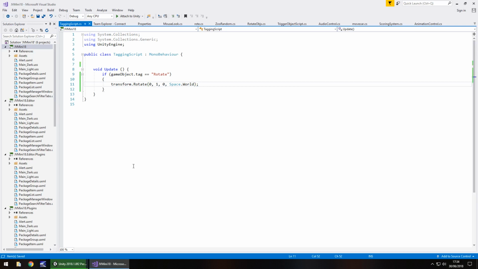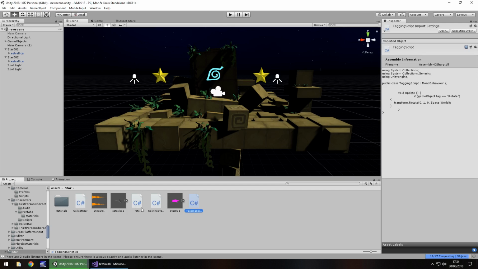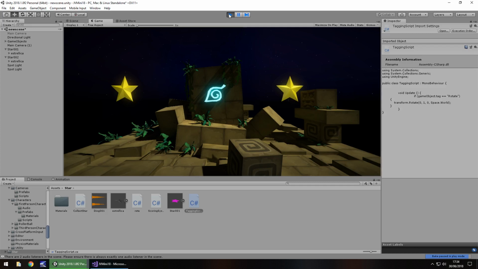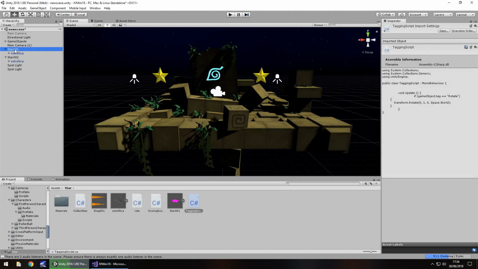Now, let's attach this script to both of these objects, and you can attach this to as many game objects as you would like. All we need to do is drag and drop that onto each star. Now, when we press play, nothing will actually happen. And the great thing here is that if nothing happens, then our script is functioning correctly. So there we go. Nothing is actually happening to these stars. So now let's check out these tags.